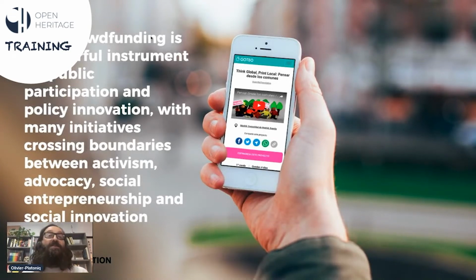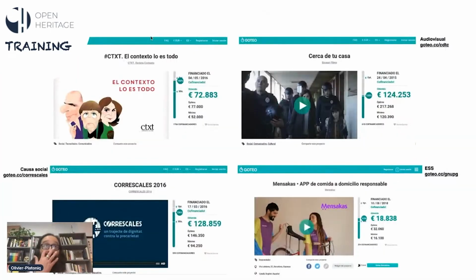Talking about today, what we really want to express as part of the Goteo platform is that we specifically talk about a specific crowdfunding model, which is civic crowdfunding. We think civic crowdfunding is a powerful instrument for public participation and policy innovation. We see many initiatives rising, crossing boundaries between activism, advocacy, social entrepreneurship, and social innovation. We think of it as a new policy tool that amplifies citizens' influence in public life, right? So at Goteo, we're really focusing on social projects.